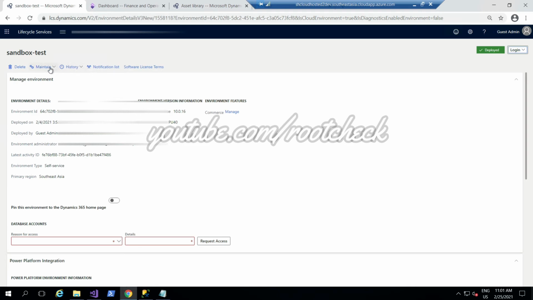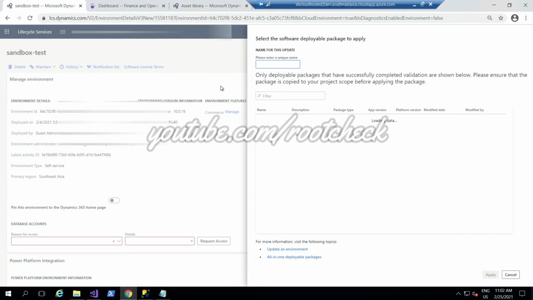So I am going to deploy that package in my environment for the UAT or sandbox environment, and you can then apply the same package in the production environment as well. So let's deploy this first in sandbox. Go to apply update in maintain. Now provide any random name or name you want. It would be better if you provide remove module or module to remove.